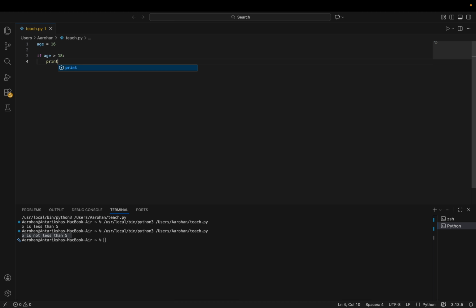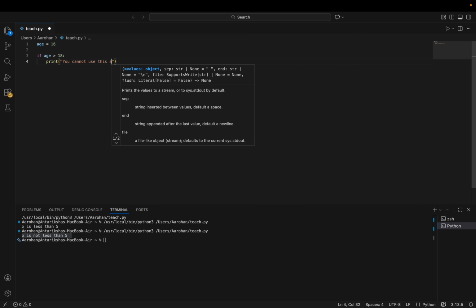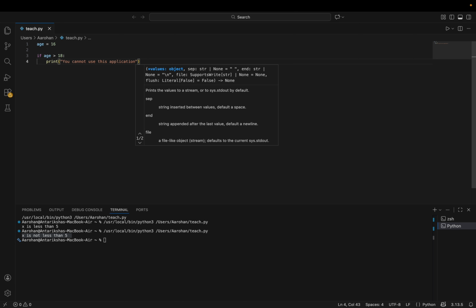Right, and then let's print. If this is true, let's print: you cannot use this application.